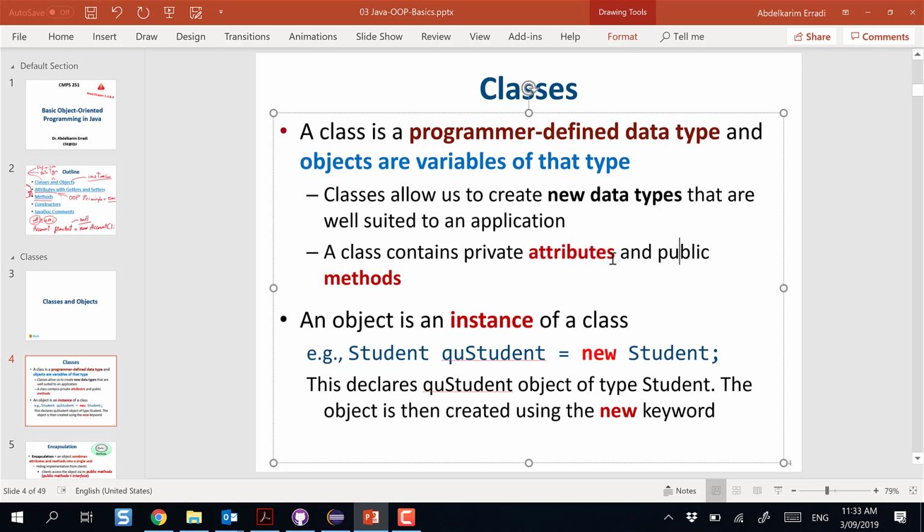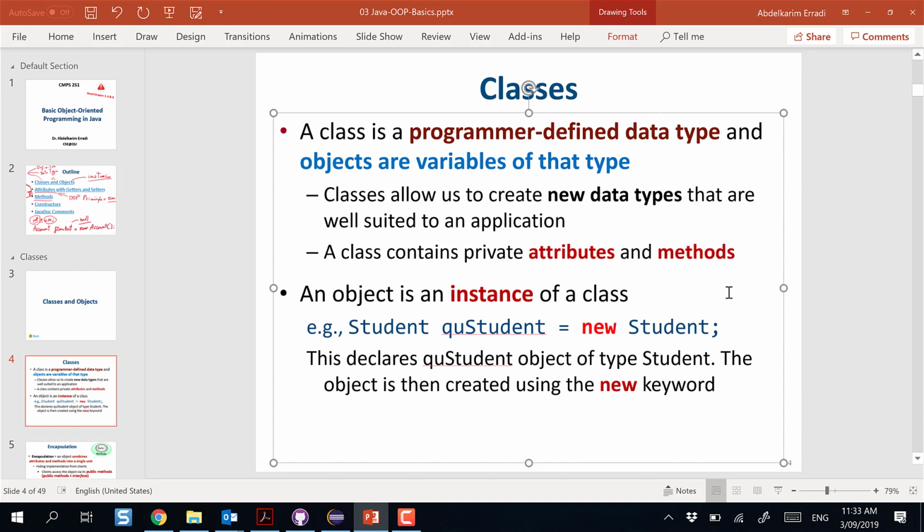Now, when we define a class, what do we find inside the class? Attributes and methods. Typically, the attributes are private, and typically the methods are public, but you can have private methods. I think it's better to remove this public, because methods could be public or private, but attributes should be private because of this principle of encapsulation. Yeah?